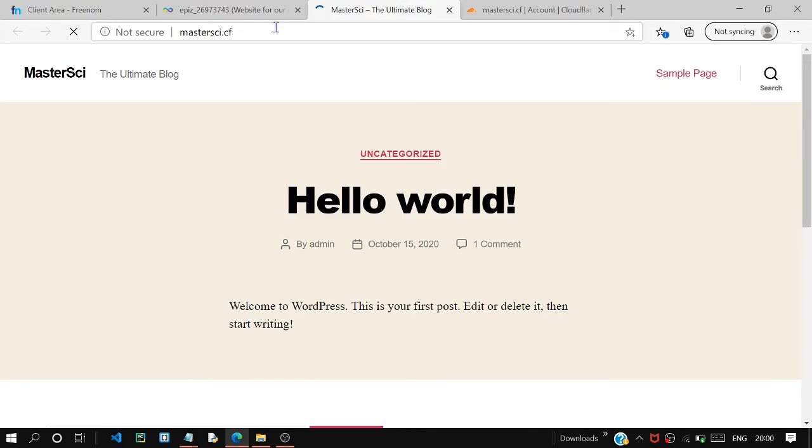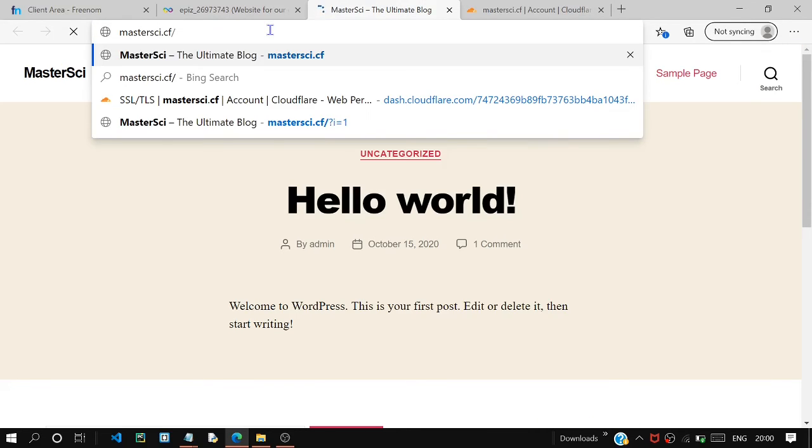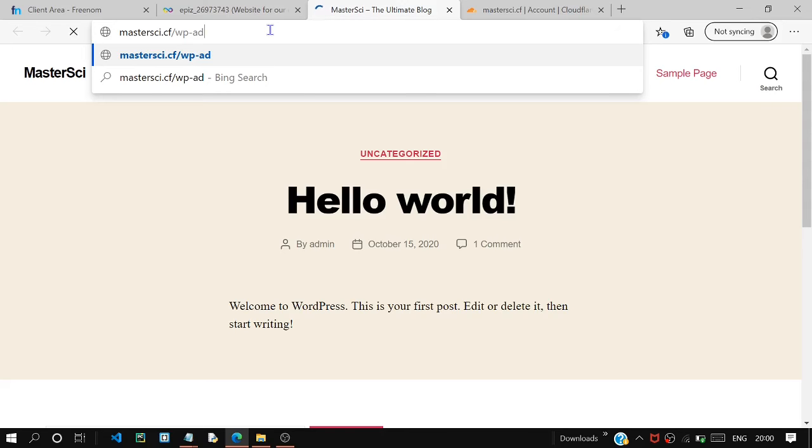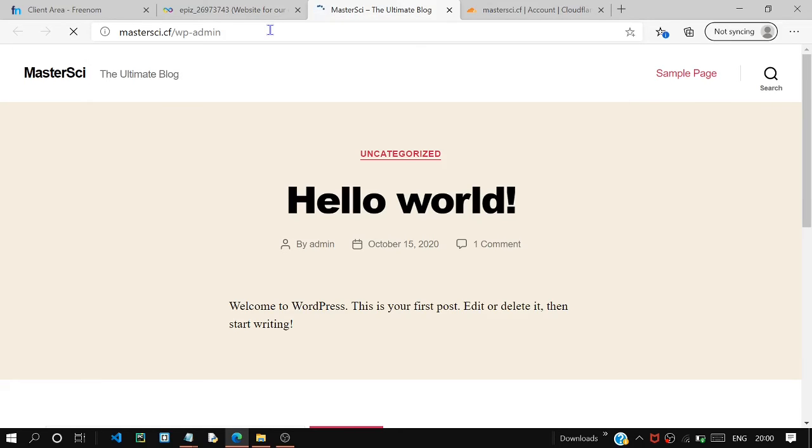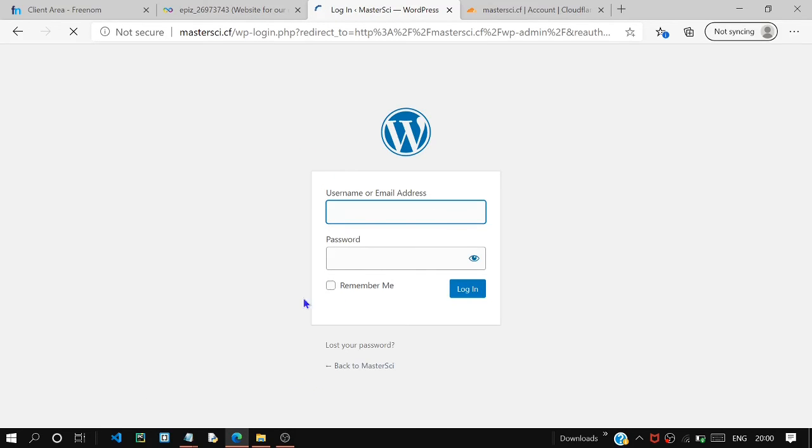Till then we should log into our WordPress dashboard. Just type /wp-admin and you will be on the login page. You have to log in with your credentials, admin, and let's enter the password. I'm going to click on remember me and click on login. So I'm on the dashboard.